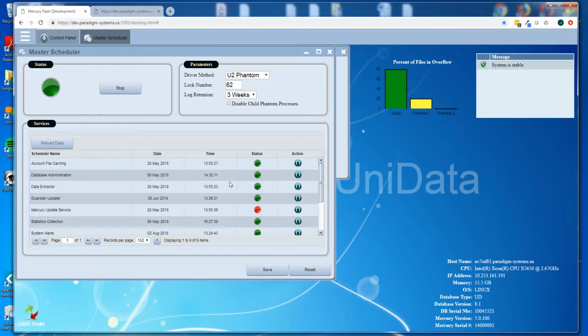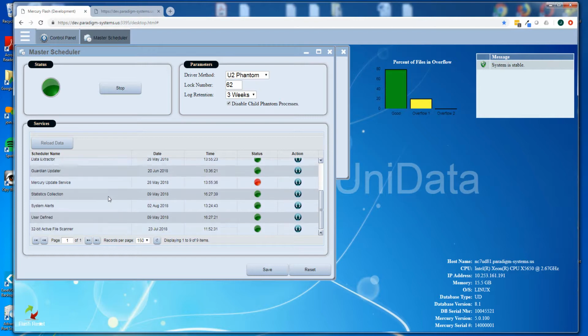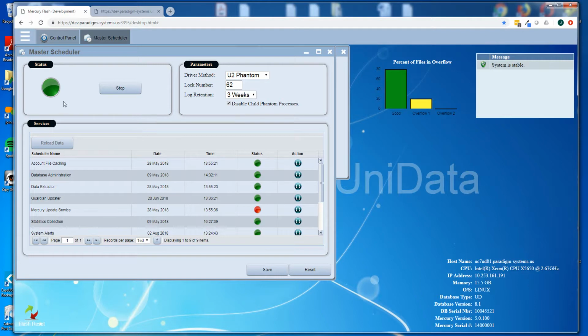Now, each of these gets fired off as a Phantom, so you can either allow those to run off as Phantoms, or if it does cause issues, as older versions of Universe do have issues with some Phantom issues, you can specify to disable child Phantom processes. This basically says each one of these will run in series, in sequence, under the master scheduler, so that it's just the one process that's running. It may take longer to execute all of these and get things done, but they will get done, and they will get done as the master scheduler itself, as opposed to launching child Phantoms.